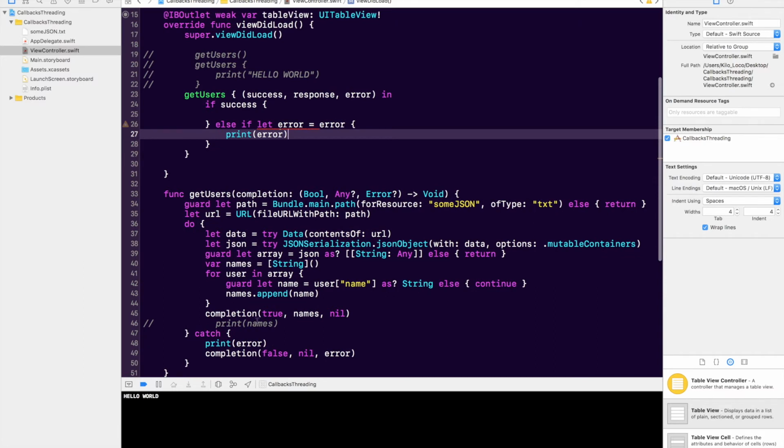Since we've gotten to this point, I'll be getting true for success. The response will be the names that I pass into it. So it'll be an array of strings, but we don't know that because I put in the completion handler that it could be any object. And then error. Error is optional, so I have to unwrap it and then I can print it right here.